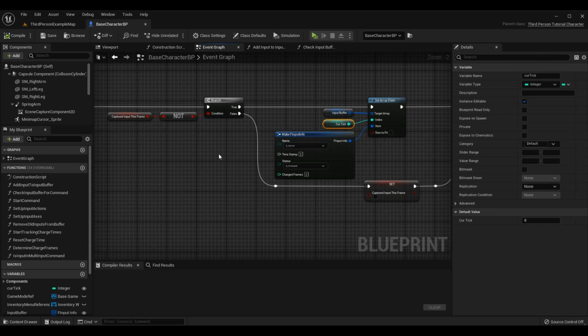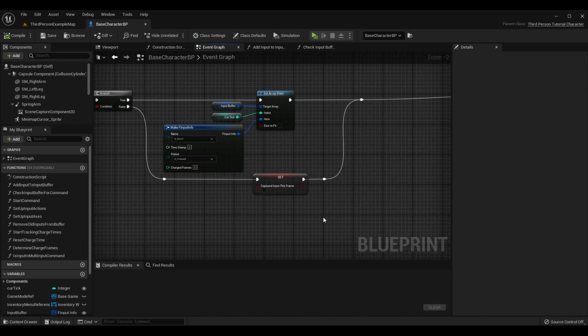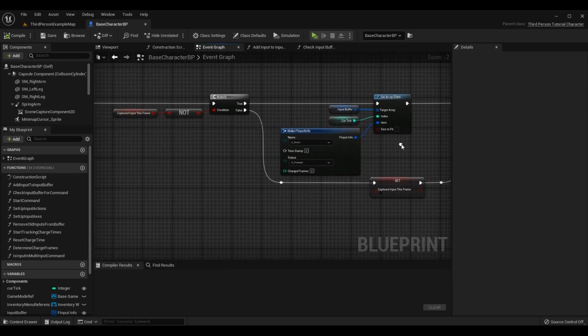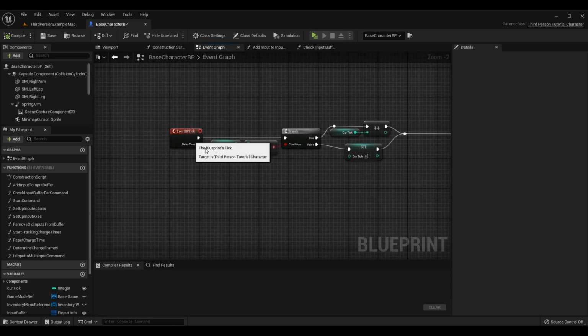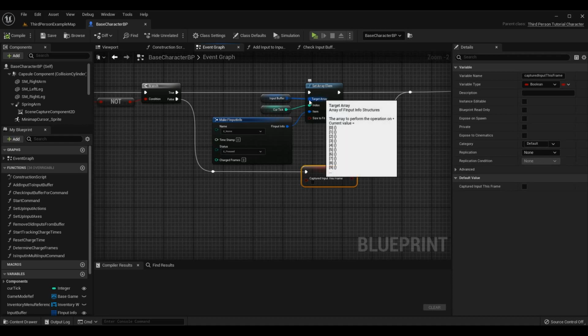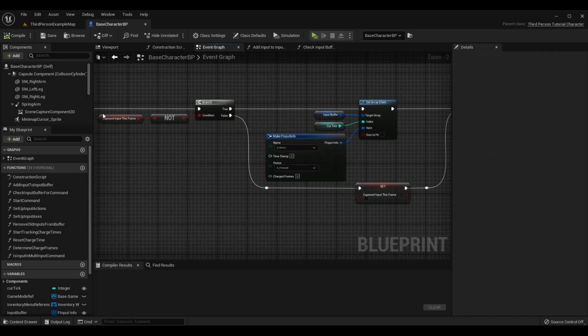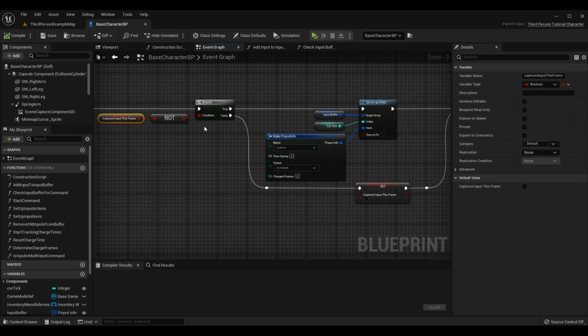Otherwise, if we have captured input for the frame, then we just want to say we haven't captured it for the next frame. This frame's already done at this point because we're on tick. So for the next frame, we want to reset this value back to false, saying nope, we haven't captured input just yet. For those of you that have watched the fighting game tutorial series, you may know that the captured input this frame is also used for when multiple inputs are pressed on the same frame.